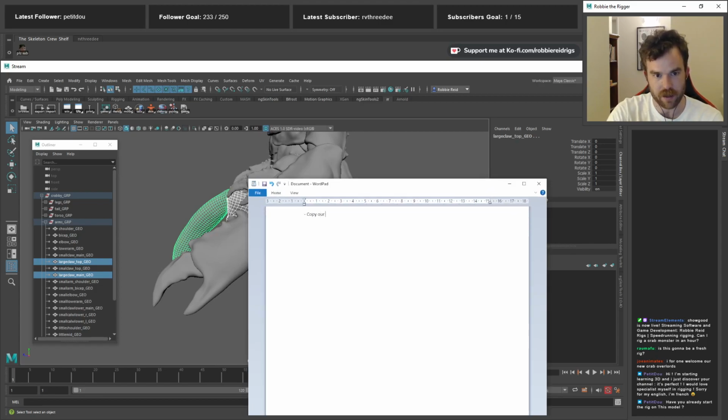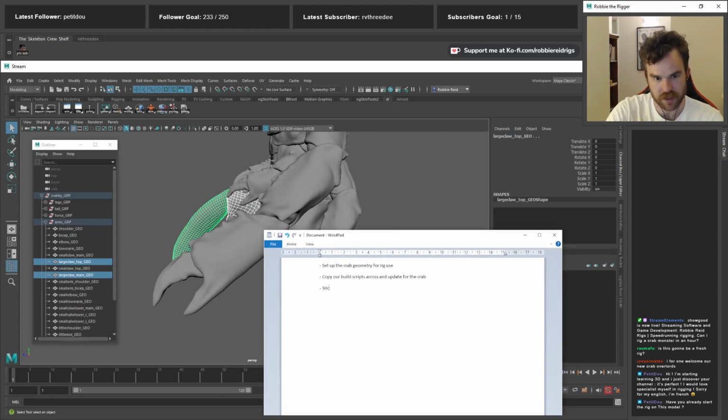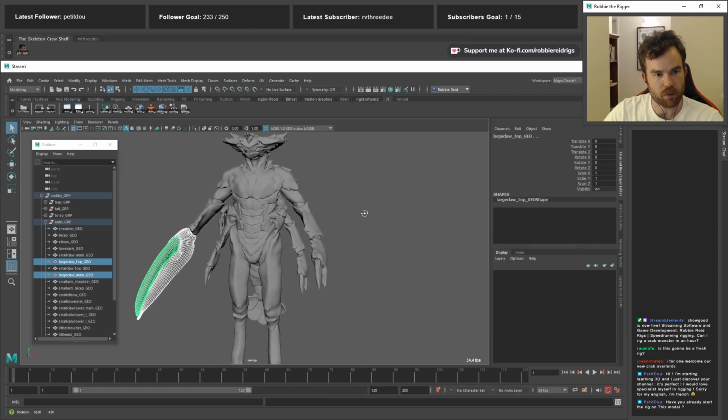So first we want to copy our build scripts across and update for the crab. Actually, first thing we probably want to do is set up the crab geometry for rig use. I'm going to copy the build script across, and we're going to change it to all be used in the crab. We're going to slice off the hands, feet, and head of a human, and use this to transfer the joints and skinning. So we'll probably do all of that.